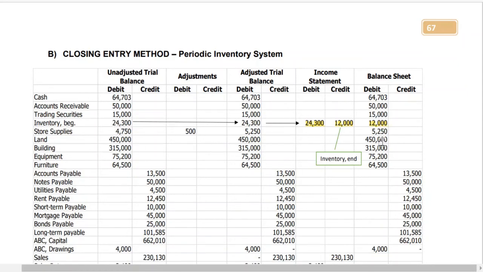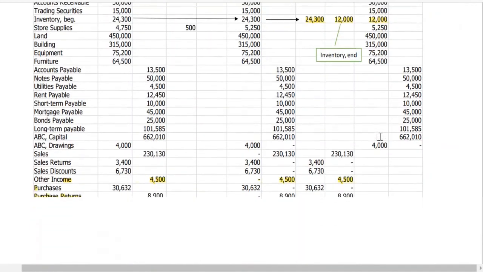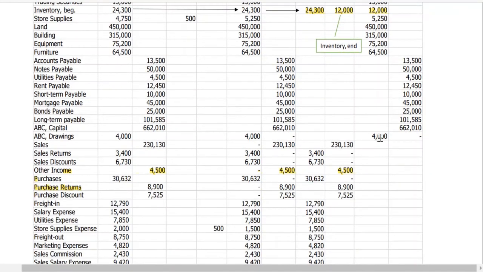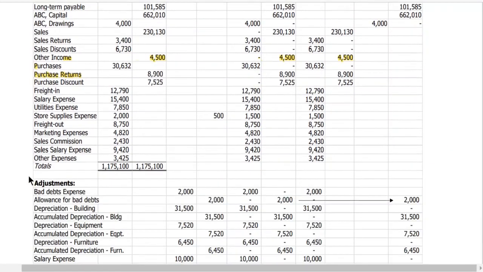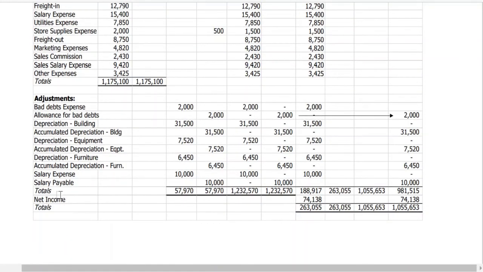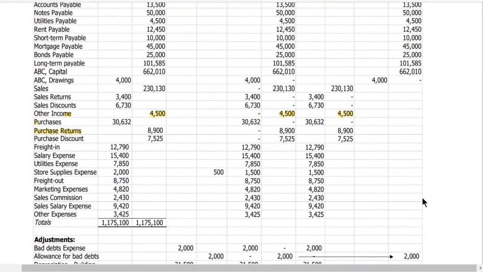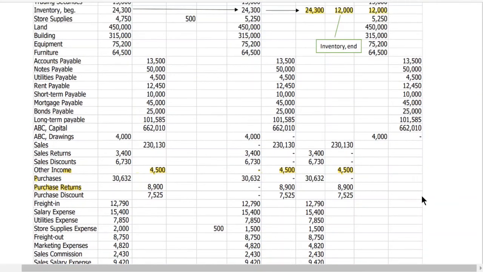24,300. Okay? So 24,300 is kicked out, and it is replaced with 12,000. And that would be the only difference between the two, aside from the inventory end no longer being seen here in the adjustments and in the income summary. And you will still arrive with the same balancing figure, which would be the net income. Okay? So, that would be for the closing entry method.